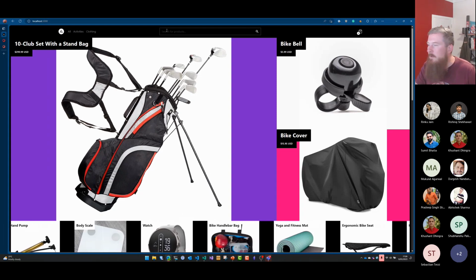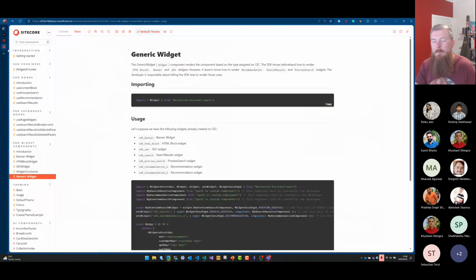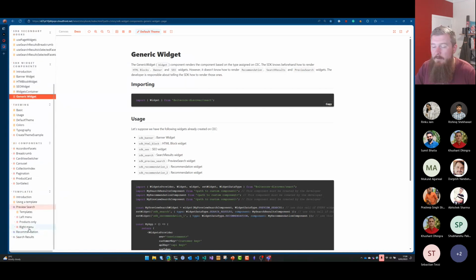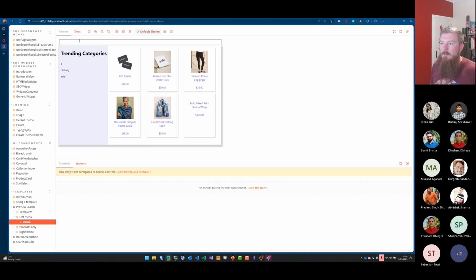So before I do that, I'm going to hop back to Storybook and talk a little bit about templates. If we scroll down here, I mentioned before that we have templates which show how you can group different smaller UI components into larger pieces of functionality. Preview search is a great example of this, and a good example of why I really like Storybook. We're going to be implementing this left menu preview search today. We can go into the demo and see it in action.